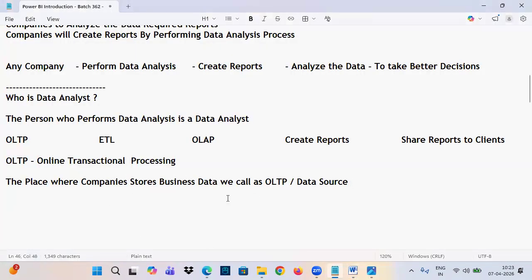So business data is also known as transactional data. What is the other name of business data? Transactional data. Business data is also known as transactional data. Wherever we store the transactional data, we call it what?